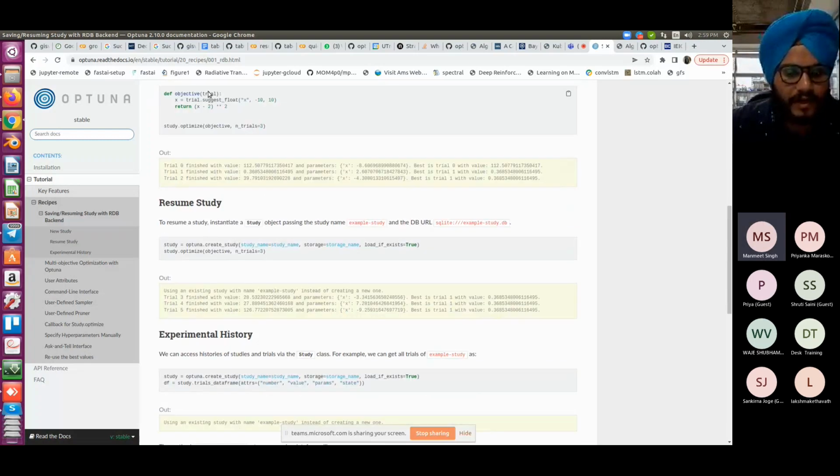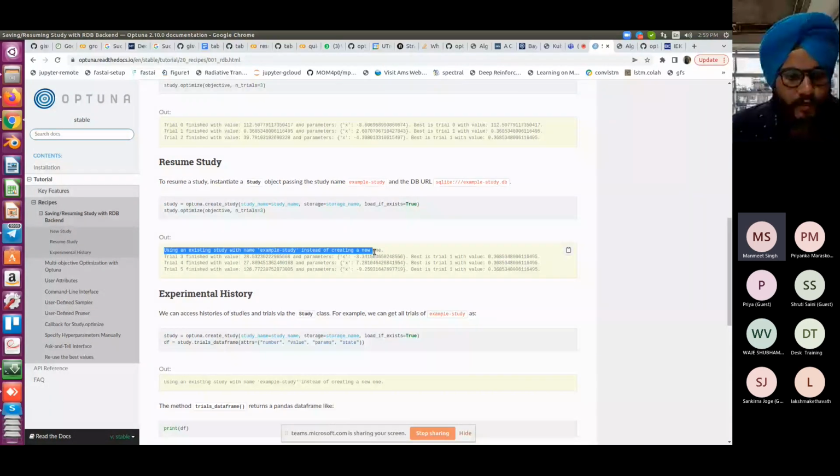Now you conducted this study once. Now to resume a study, instantiate a study object by passing the study name, example study, and the database URL, sqlite:///example.db. You just say load_if_exists equal to True, and then if you run optimize again, it will use an existing study with the name example study instead of creating a new one.